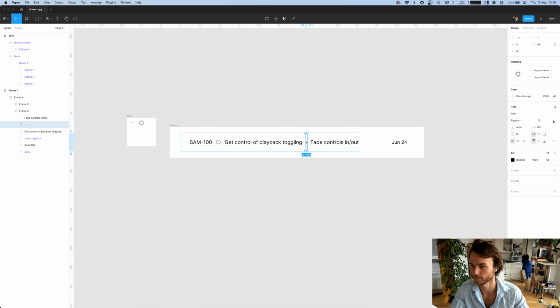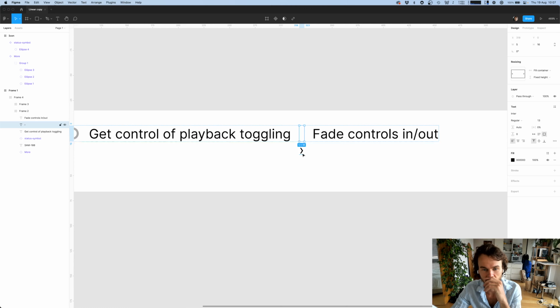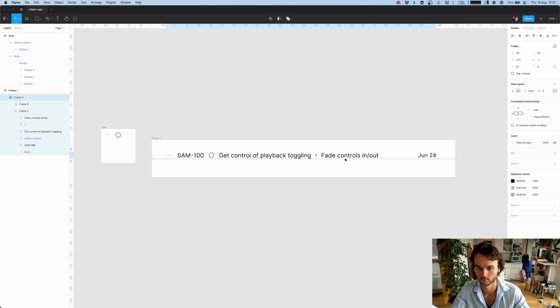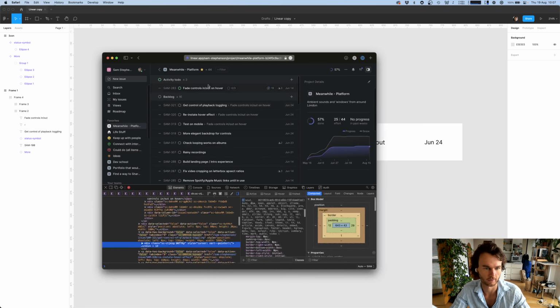I have no idea why this is so massive. Let's just say this is going to be 16 as well. Oh, weird. This character has a bunch of space built into it. Okay, we can adjust it. I'm just going to hack it. Cool. That's the beginnings of the issue row.